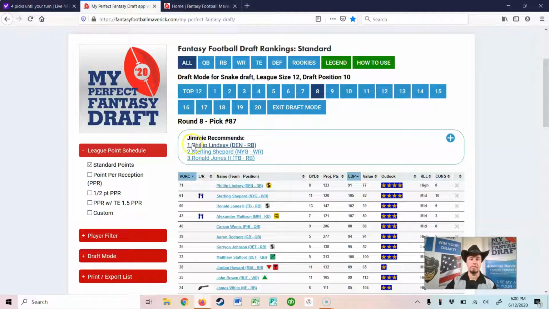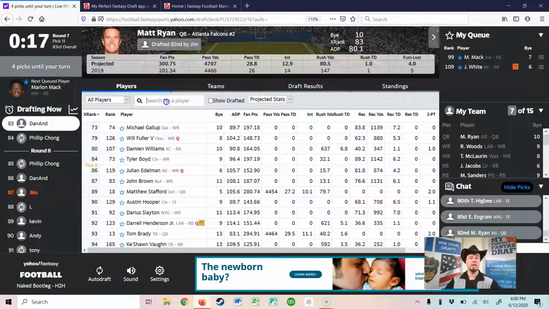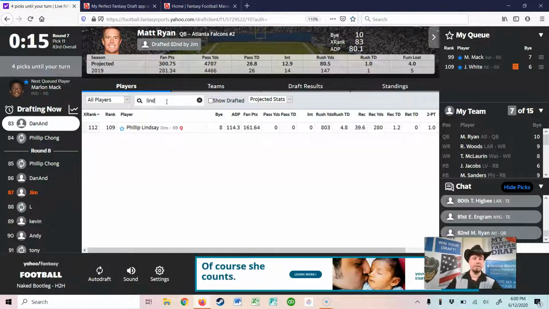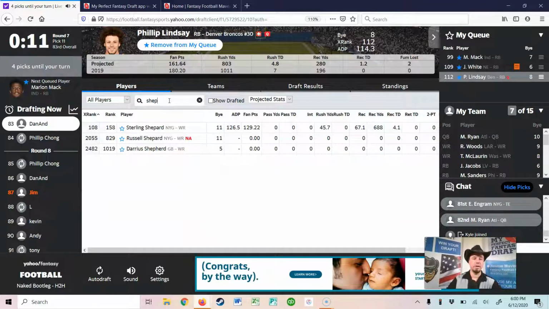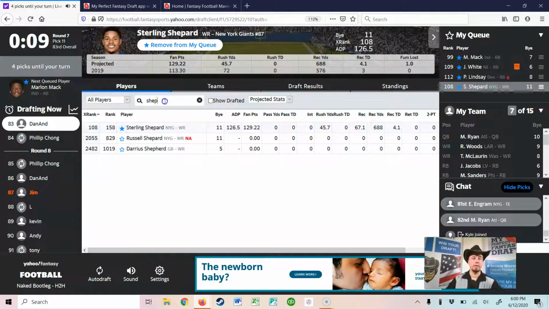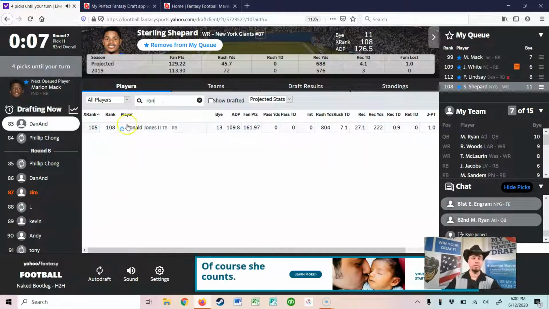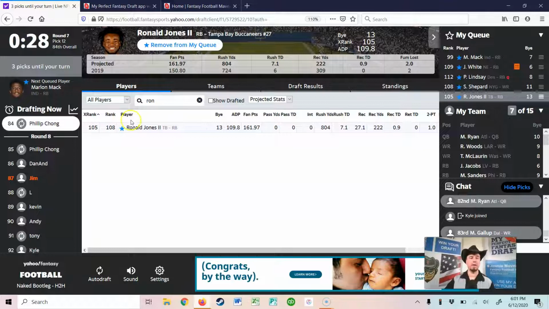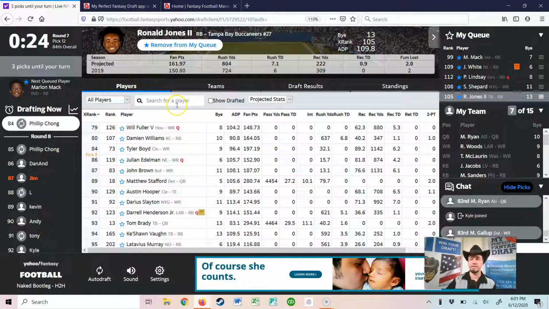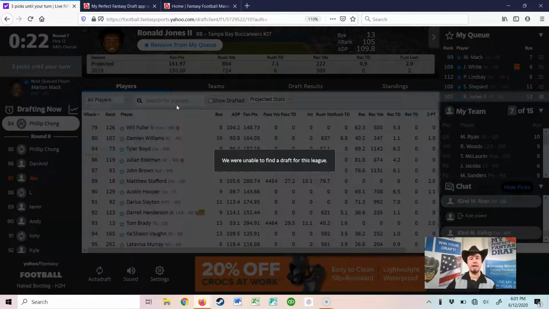But look, for the 8th round, we got players like Lindsey, Shepard, Ronald Jones. Let's see here. Let's go Lindsey, and we'll queue these guys up. Shepard and Ronald Jones. I think we should definitely get another wide receiver. So Shepard is a great choice for this year. I was kind of shocked to see this.